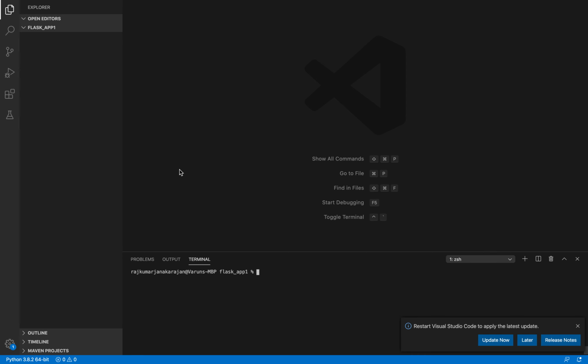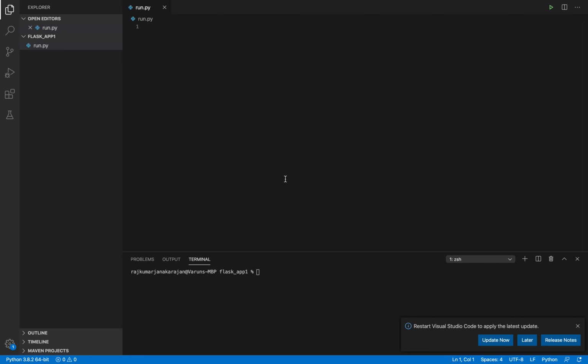To start, we will create our run.py file, which will be our main file. Now we have to import Flask. From flask import Flask. And we create an instance of the Flask app with Flask(__name__).